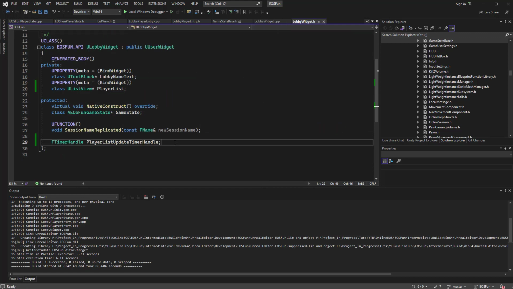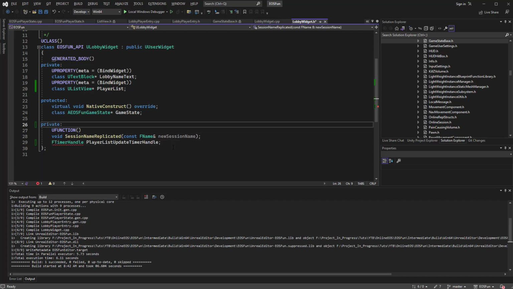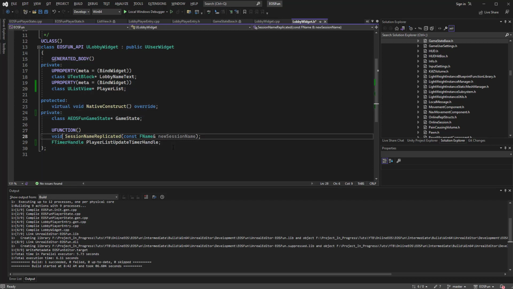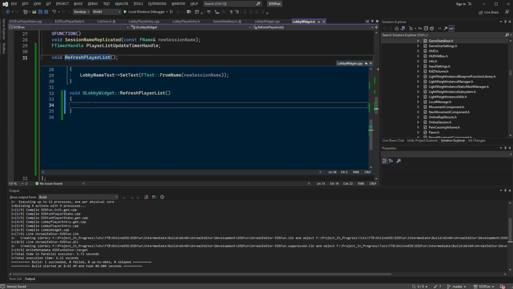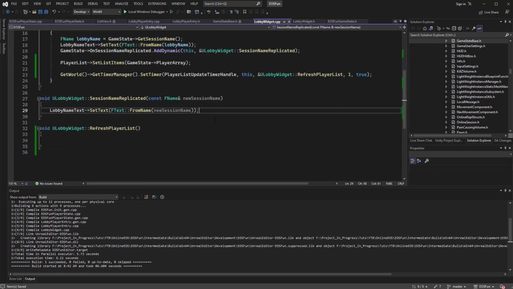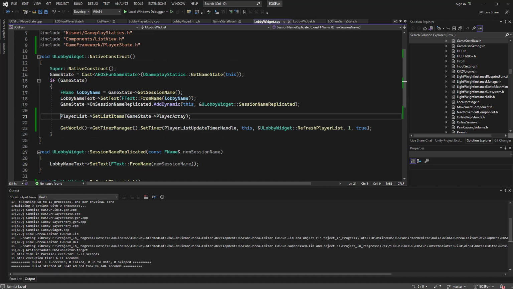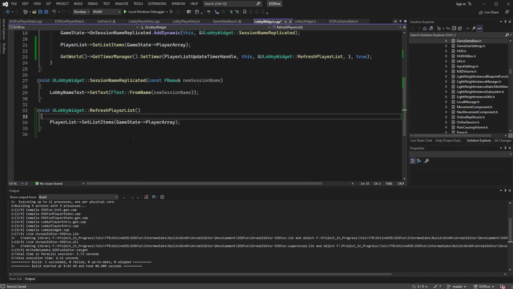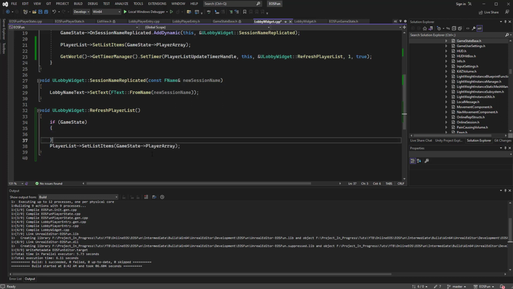And then we have that function, void refresh player list. So this will be called every second. We just refresh it every second, which should be a pretty light operation because we're not really trying to do it every tick. That should be fine. And then we just ask again the player list set list atom to be the game state player array, if the game state exists, of course, which should always be there. And then we just have that.